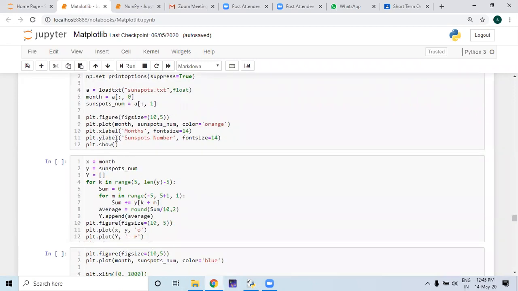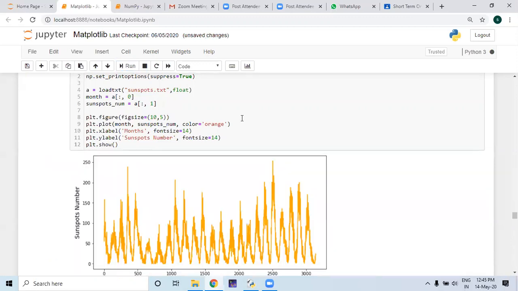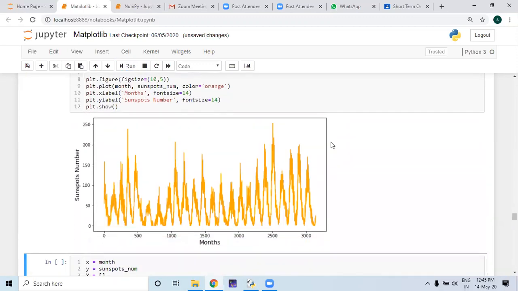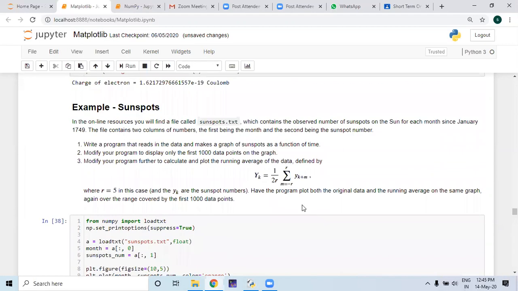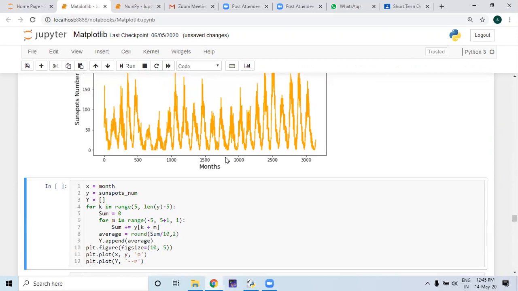Now I want to plot sunspots number against month, and I want to plot it like this. Let us see how it looks. So this is the output. Against each month, sunspot numbers are varying this way. This is the simple representation. Now, the second part of the problem is to modify your program to display only the first 1000 data points. So first 1000 data points, how will you extract?